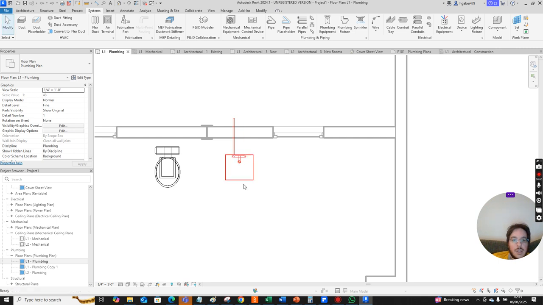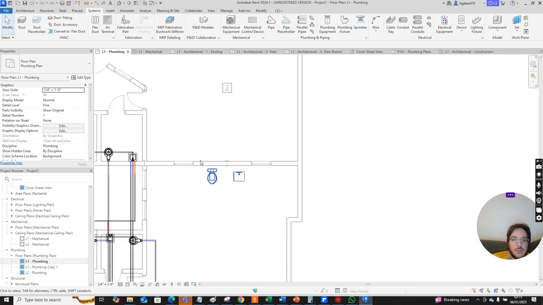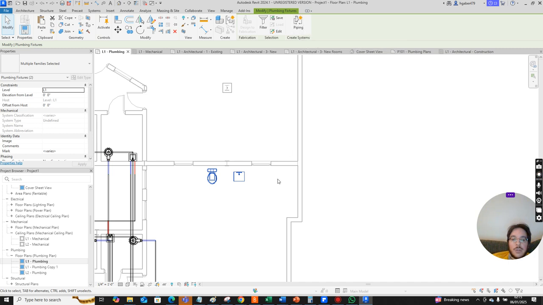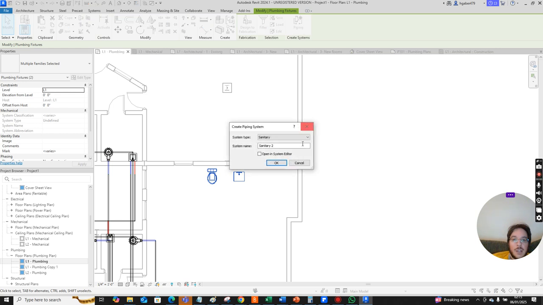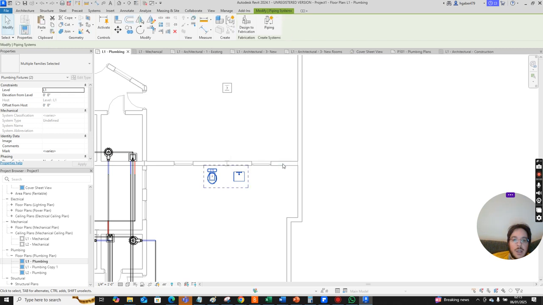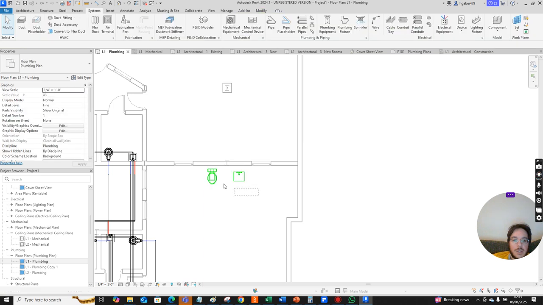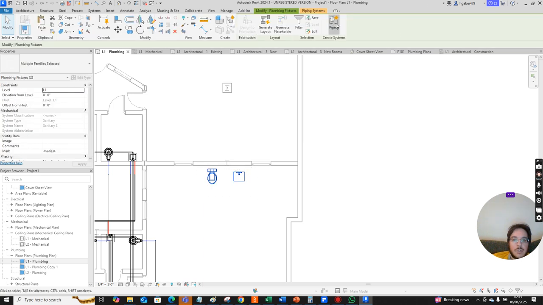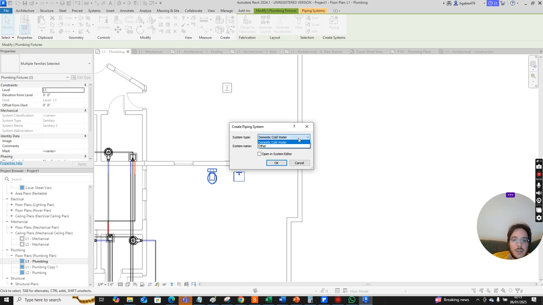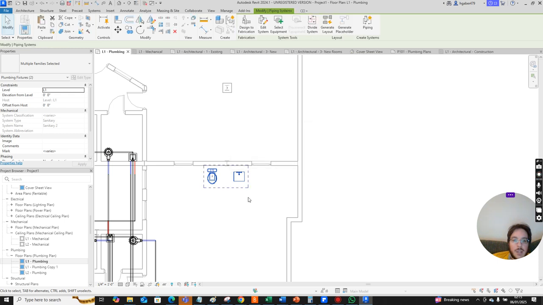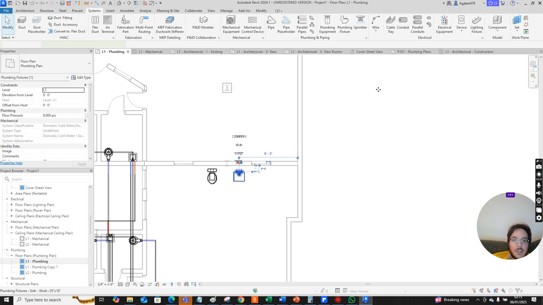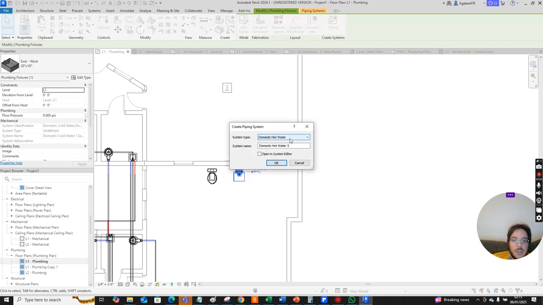Because this is a lot of work, what you can do is select your fixtures and then click on piping and create system. Now you're going to create a sanitary system, and that's one system, and then you're going to go back and create a domestic cold system. In this case the toilet cannot do hot, but I can create another system for domestic hot water.